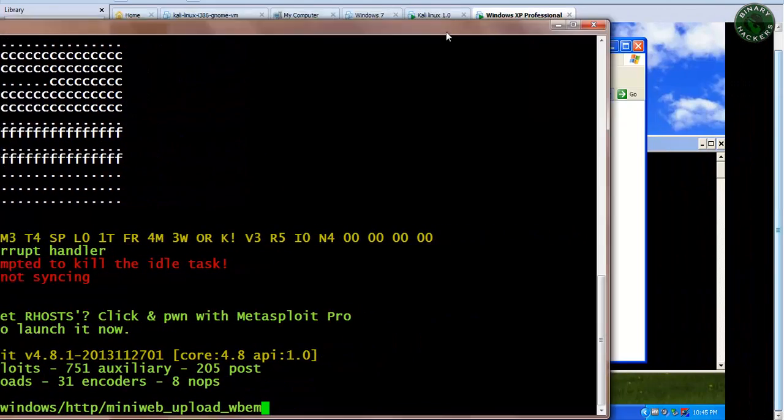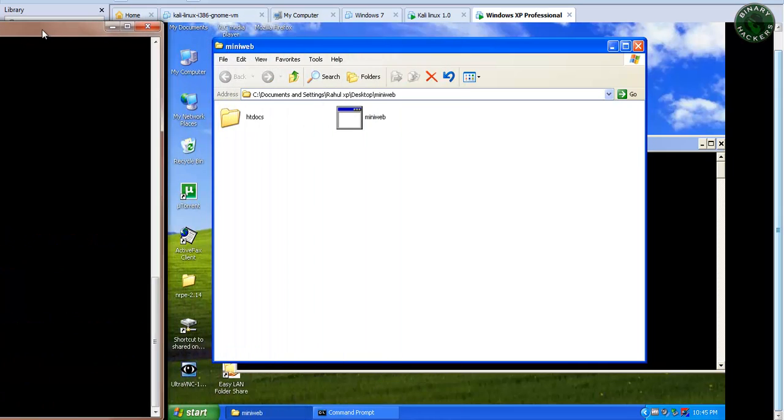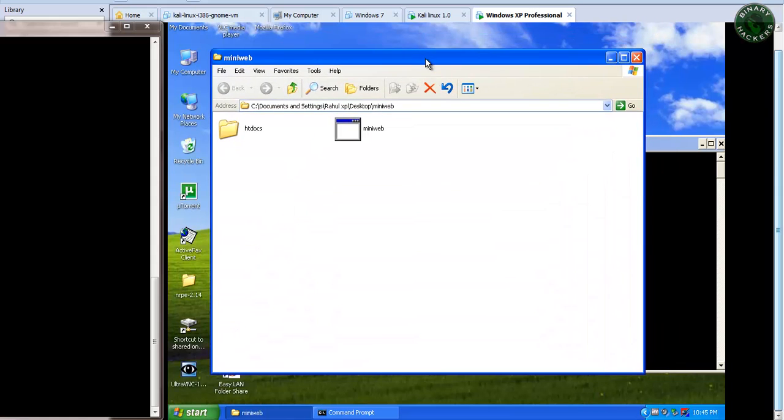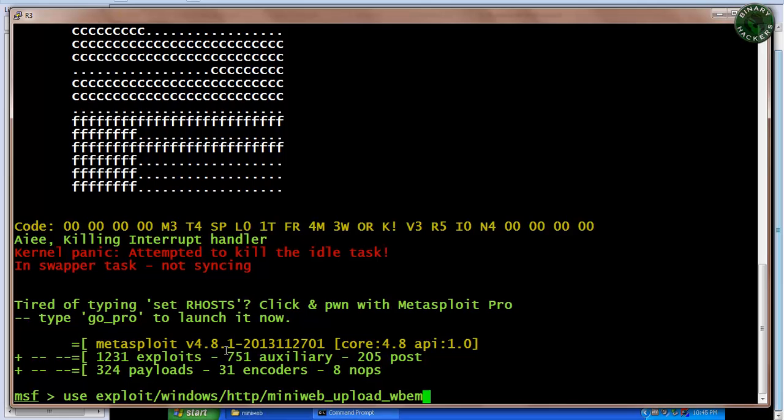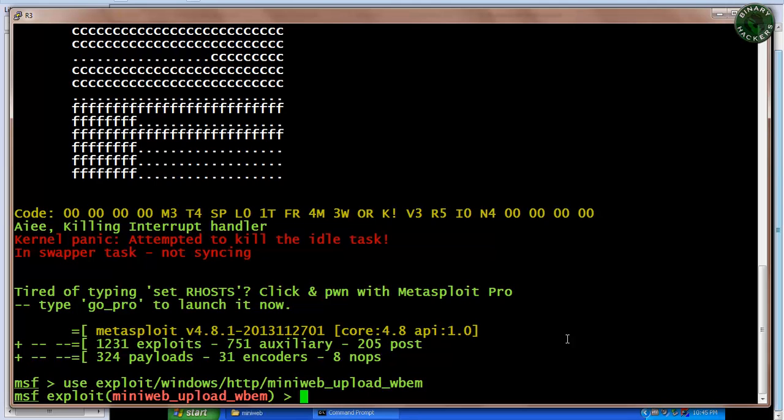You need to download this file. It is miniweb. I provide the link to download this file in the video description on my website, so you can download the file from there. And you need to open this file in cmd. Before that, let's set our exploit. So use this exploit, miniweb http upload, and press enter.